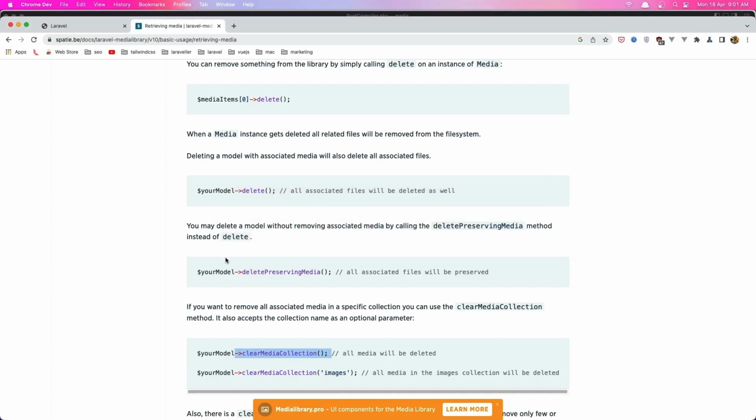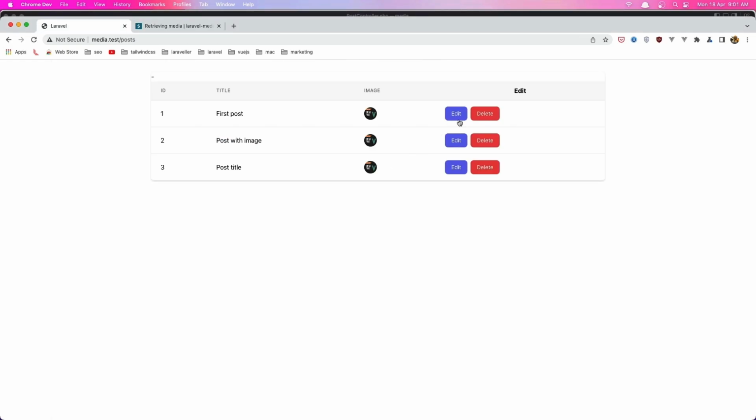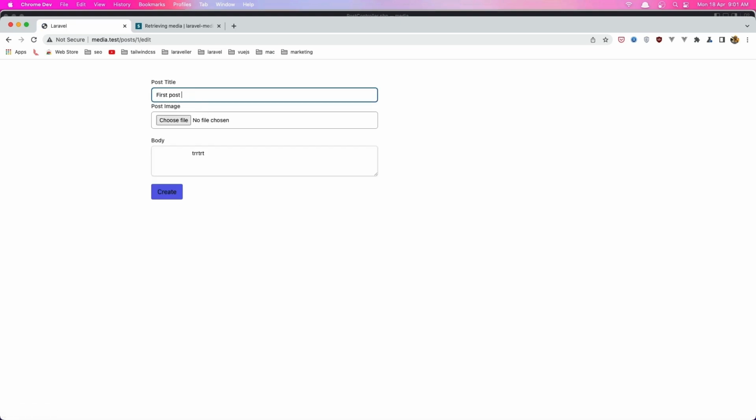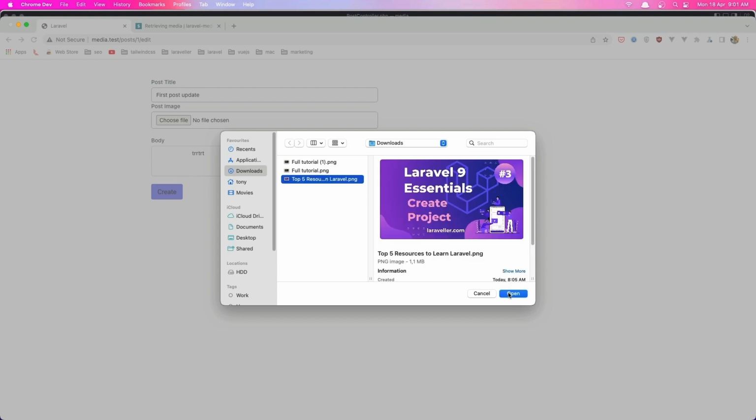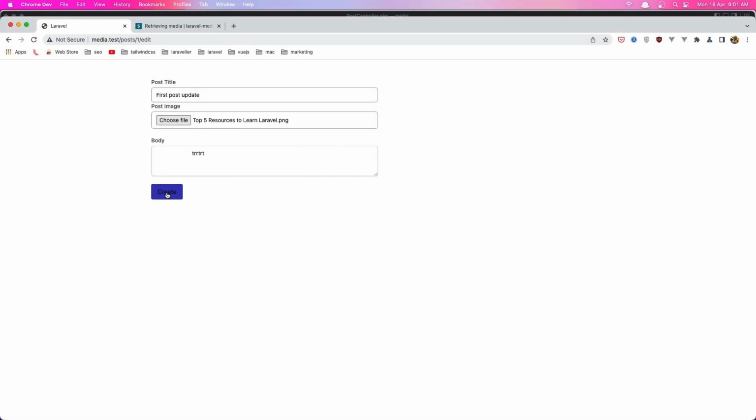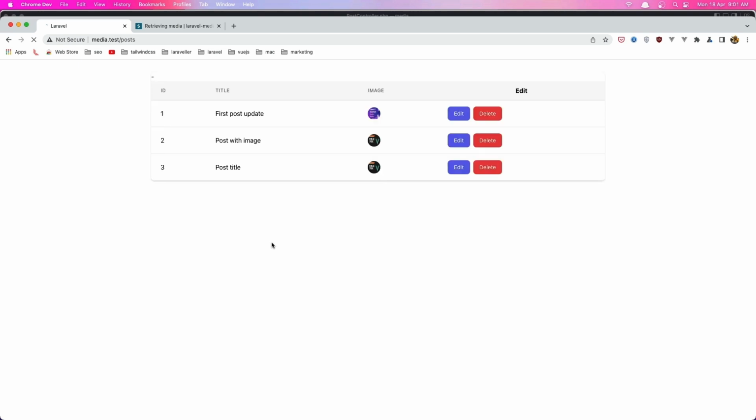Go to the browser, go and edit this one, the first one. So also I'm going to say update here. Choose a file, to choose this, and say create here. We go back, and also the image is changing.